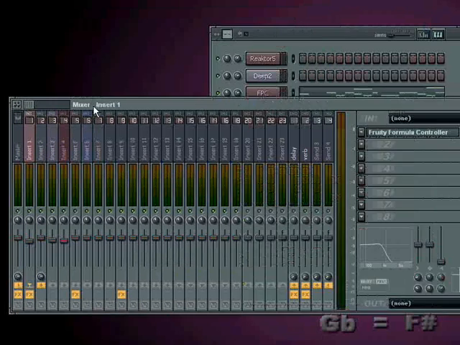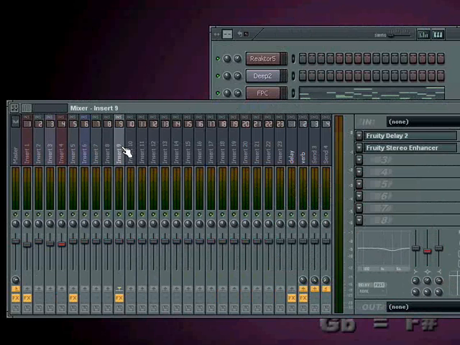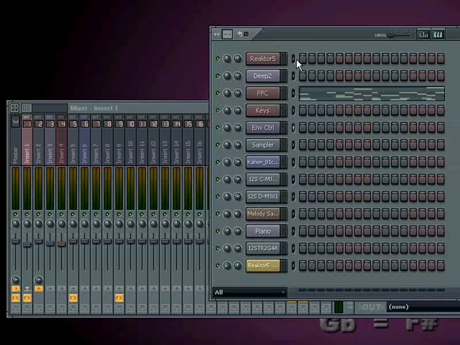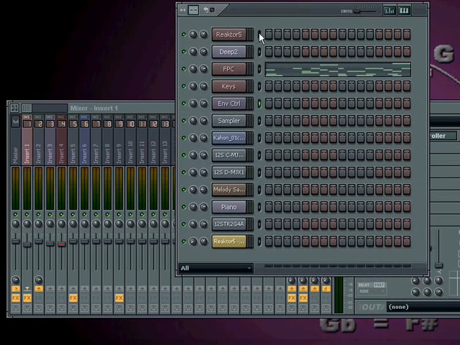Have you ever found yourself in the position where you've written some really good tracks, but you haven't actually separated them out to individual tracks or individual mixer inserts? It's a pain in the butt, unless you know this really great secret.